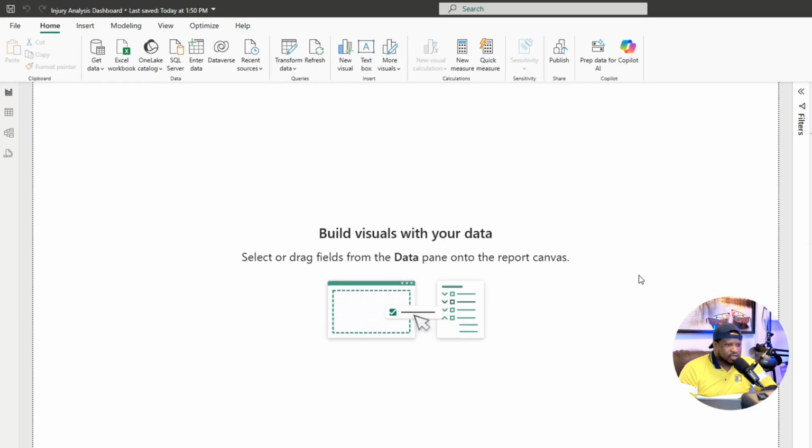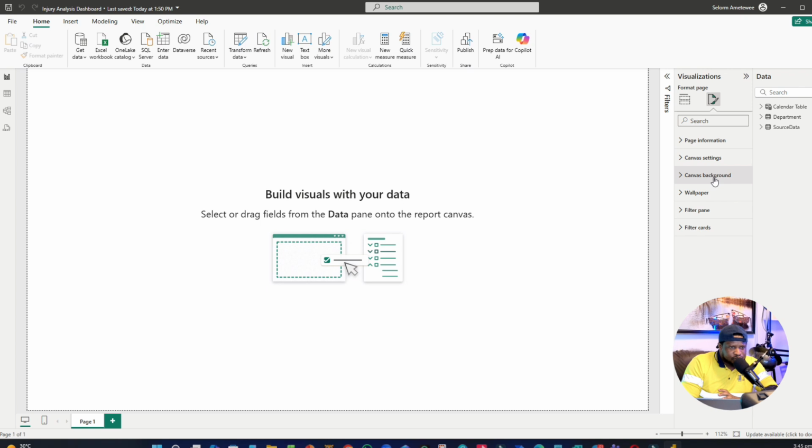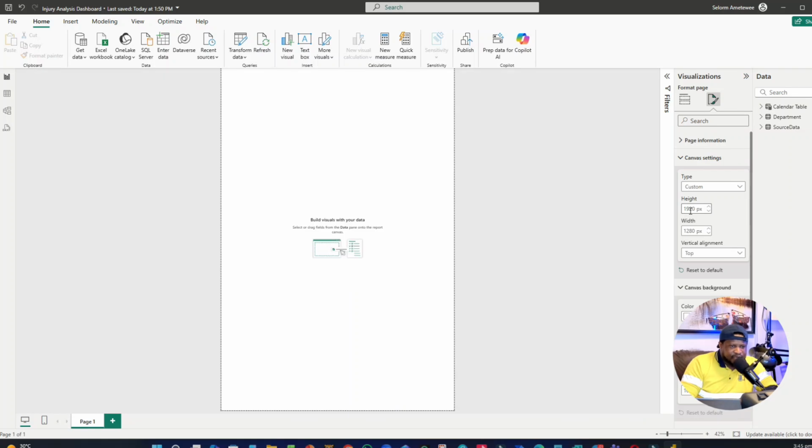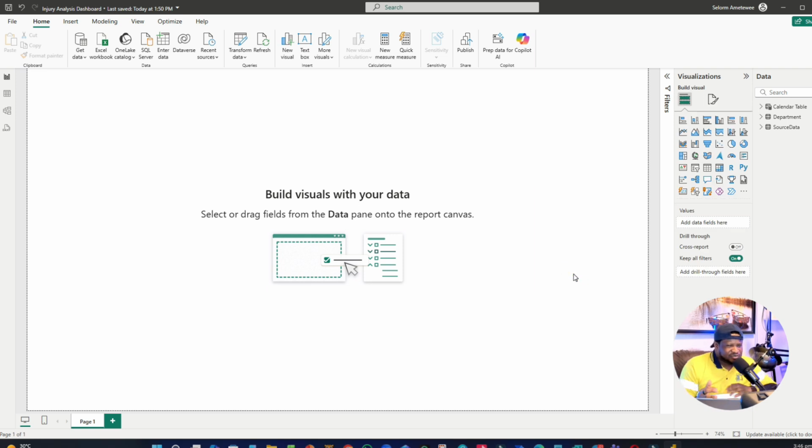So we quickly come to our report view, and what we're going to do is change the canvas size. So go to canvas settings and change the size. We choose custom. We're going to make it 1080 by 1920. So that is a standard size of PowerPoint.